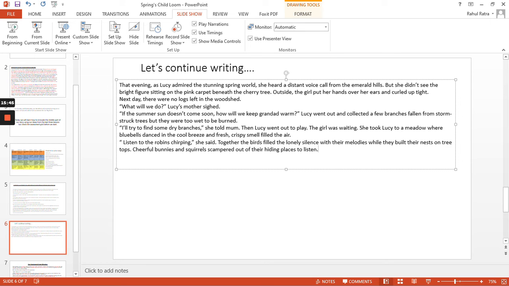Listen to the robins, a proper noun instead of just birds. Together the birds fill the lonely silence with their melodies while they build their nests on treetops. We've got a complex sentence here. Not just that, we've got an adverbial of where did they build their nests. Then we have cheerful bunnies and squirrels scampered. I love that word that I've used, which is a powerful verb, out of their hiding places to listen. Again it tells me where did they scamper out from.